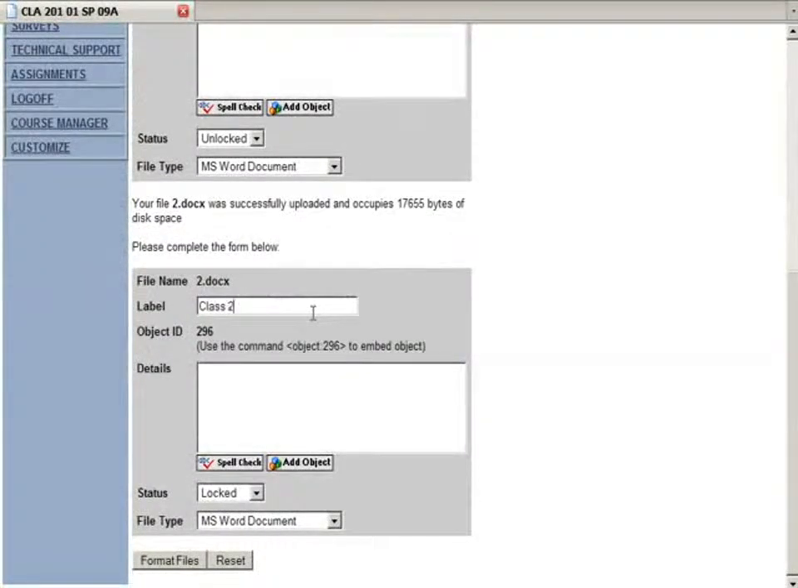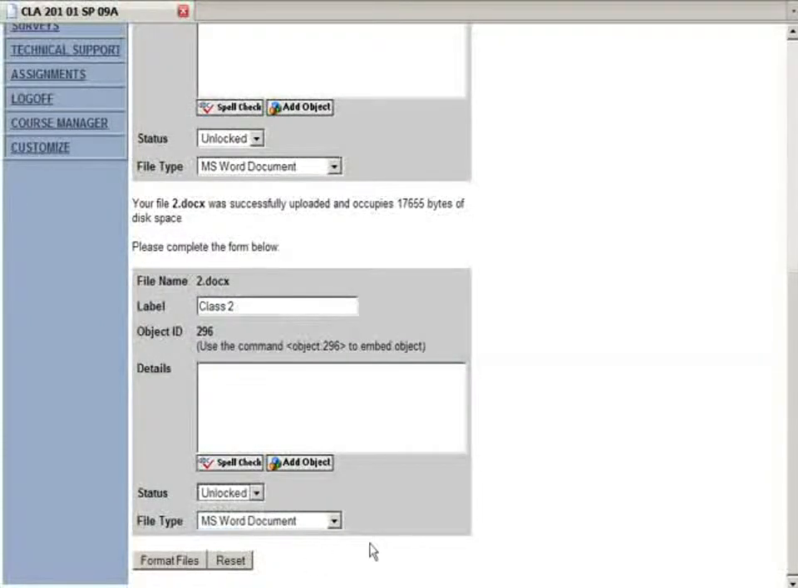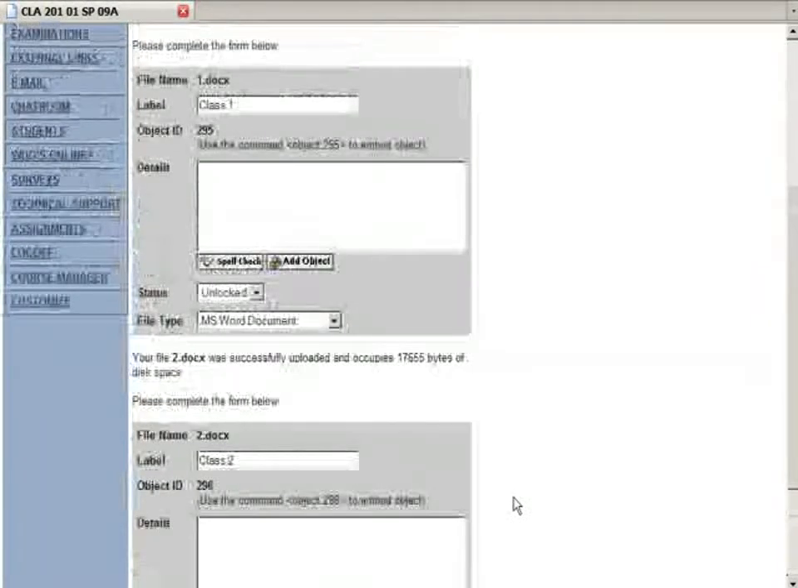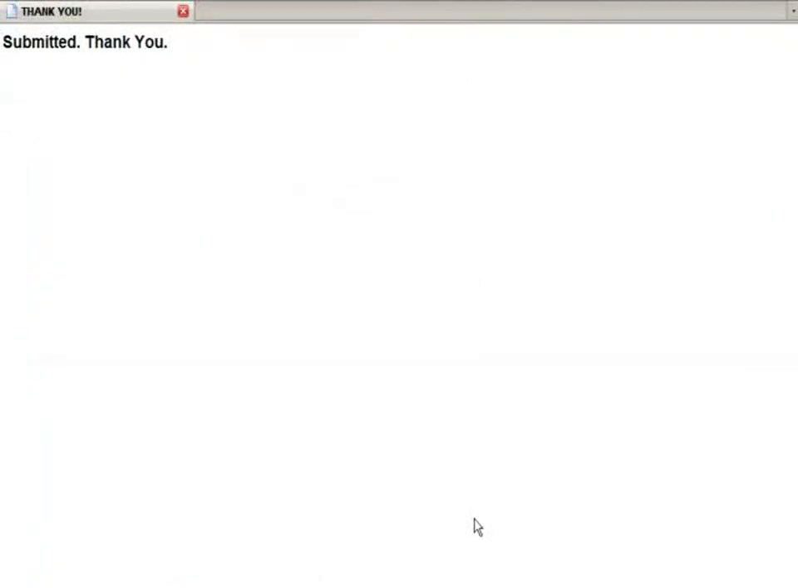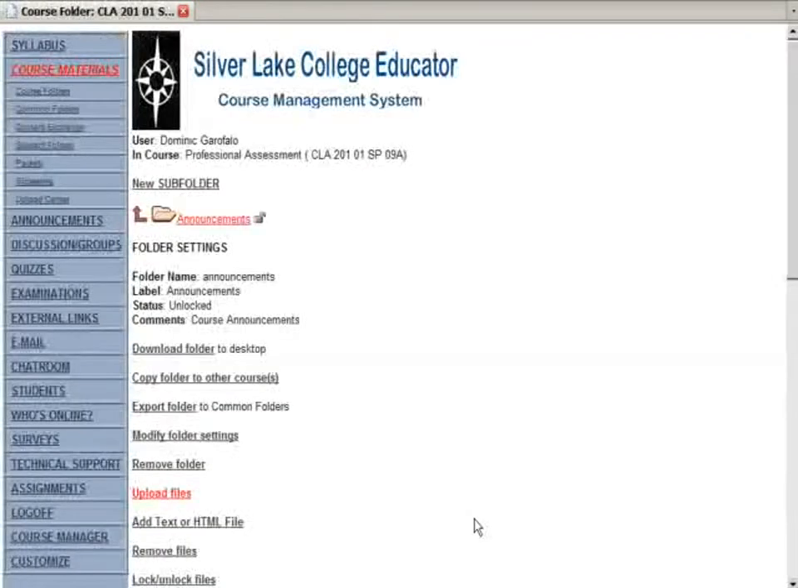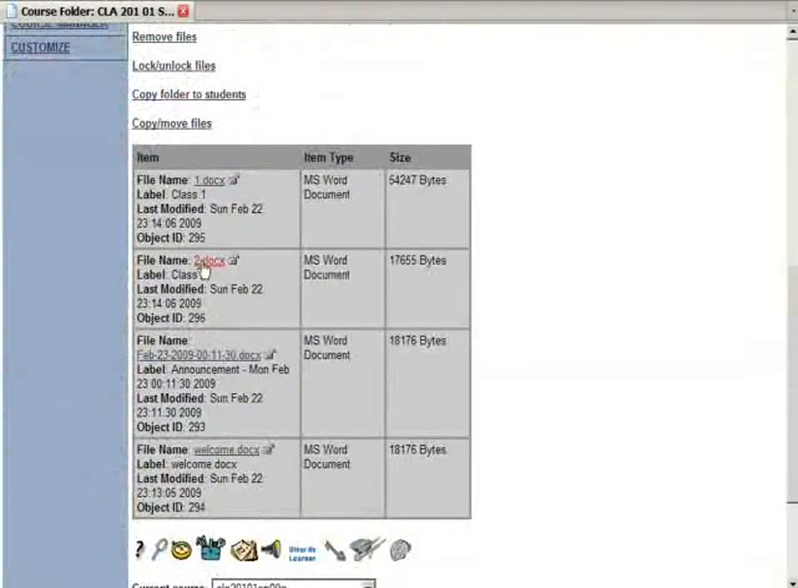Go ahead and click Format Files. And let's scroll down and see if they made it in there. Yes, they did. 1, 2, and then welcome. Now if you decide you uploaded something and you don't want it in there anymore, simply click on the file name for it and then click the Remove File link. And it'll ask you to verify, and we'll say yes.